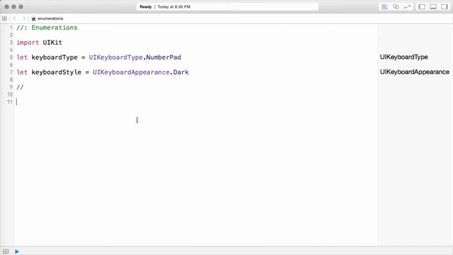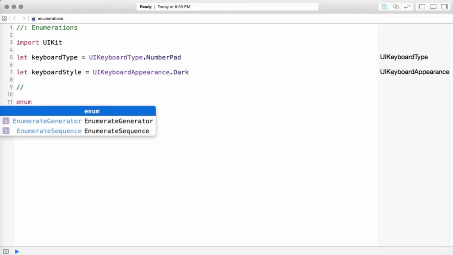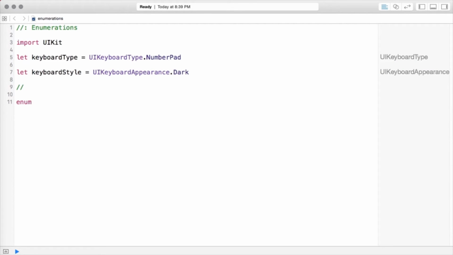So let's take a look at how we make an enumeration. We start off with the enum keyword, so enum, and that signifies that we're going to be declaring an enumeration. And then we give it a name, so I'm going to say SeatPreference.